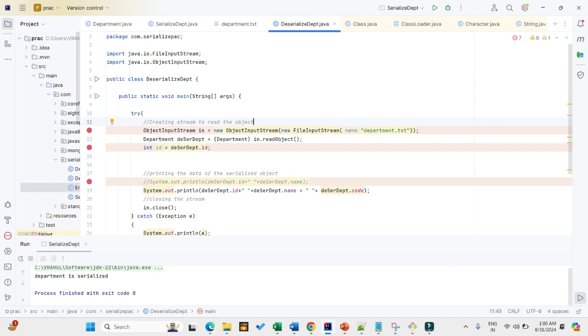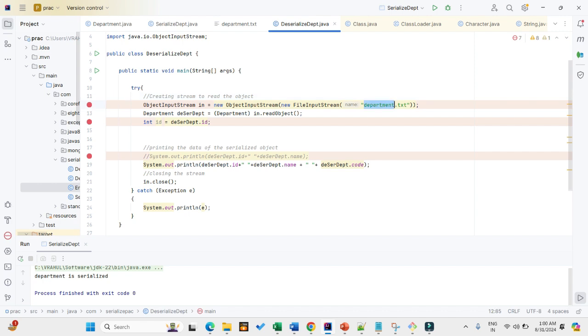What are the steps? Here, we get that file path and take it as input. We'll create an ObjectInputStream, and from that input stream, we'll call readObject to get the Department object. Now we have to cast it in order to get the Department. Once we run it and get the Department, we will try to print the values.